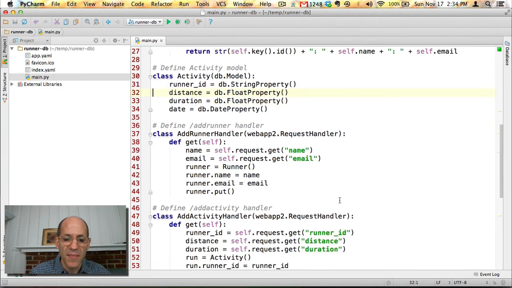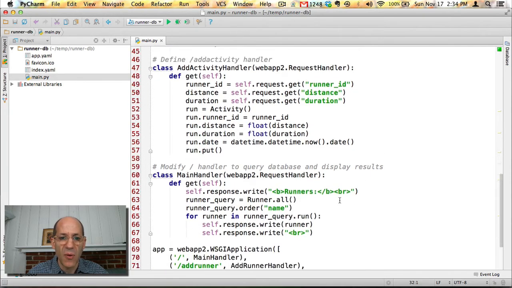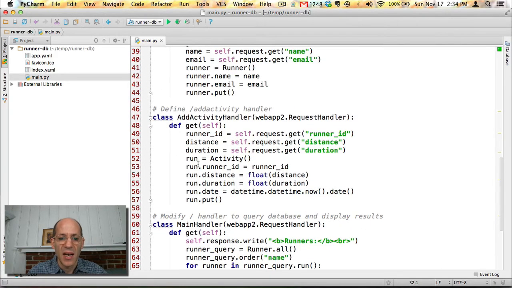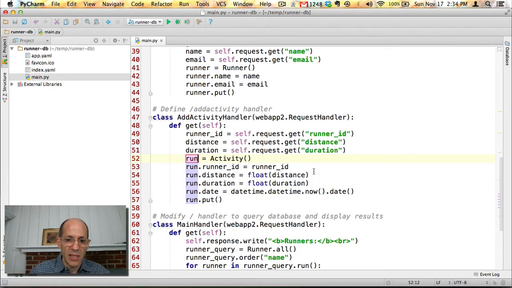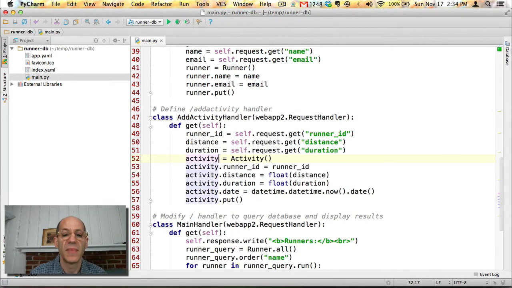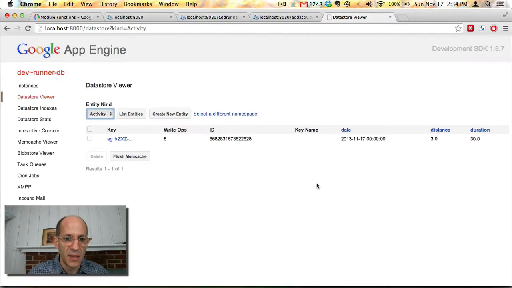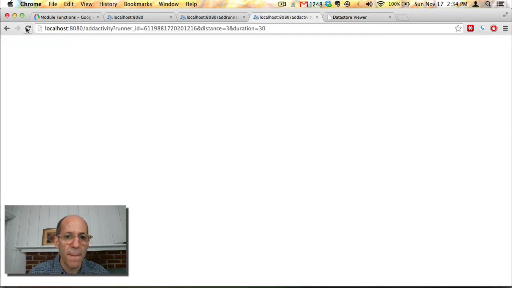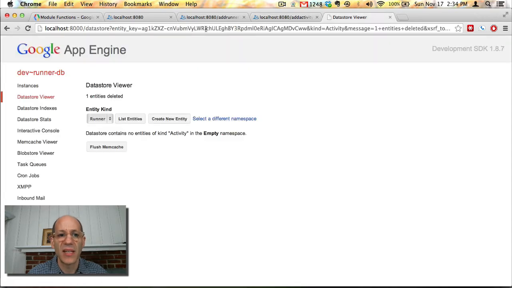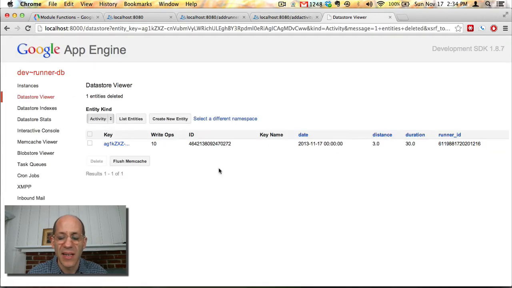That should fix that. I did notice another bug in our activity handler. Since I had sort of copied this code, I set activity as a run, but really this is an activity. So let's refactor this and rename it properly and call this an activity. There we go. That's much nicer looking code. Go back over here. Let's delete this bad activity and reload this one. Go back to our data store viewer and refresh. And now we have a distance, duration, and a correct runner ID.